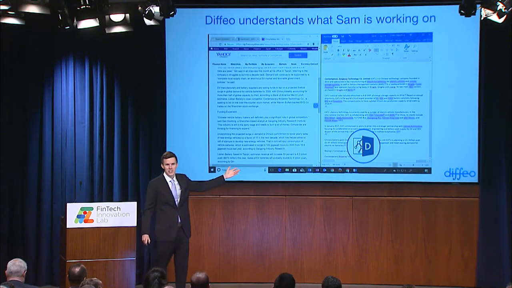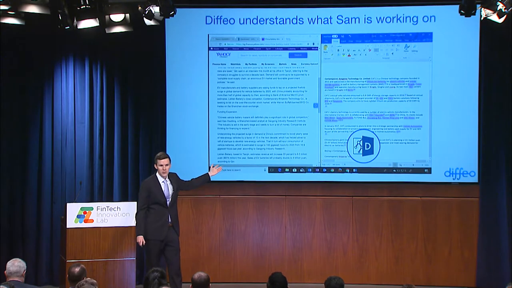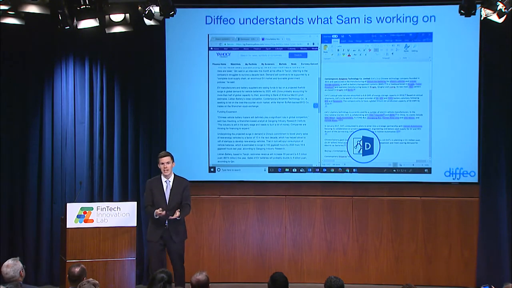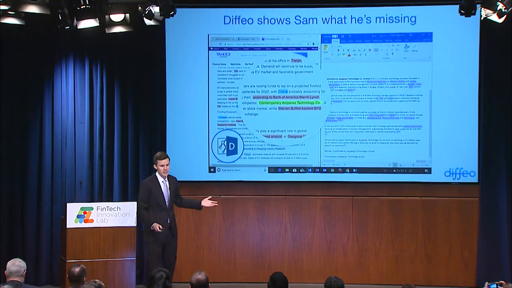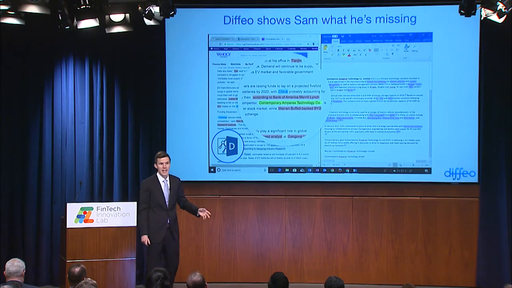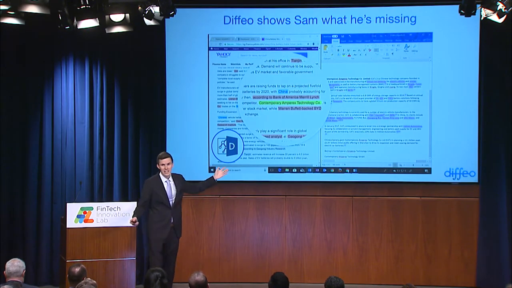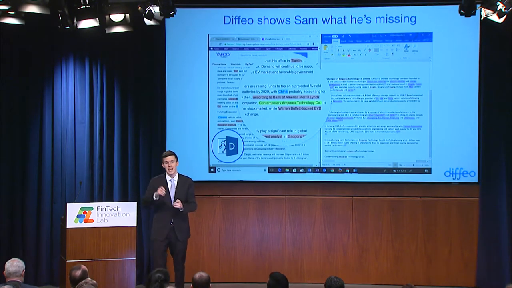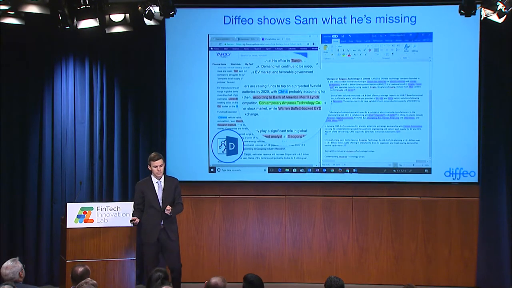On the right, he's got Microsoft Word open. On the left, he's reading an article in his browser. And Diffeo connects to both windows and uses natural language processing to understand what he's reading and writing. Then Diffeo connects the two windows and compares them to show Sam what he's missing and highlights in red key entities, key concepts that are related to the company he's studying, but that he hasn't yet discovered.